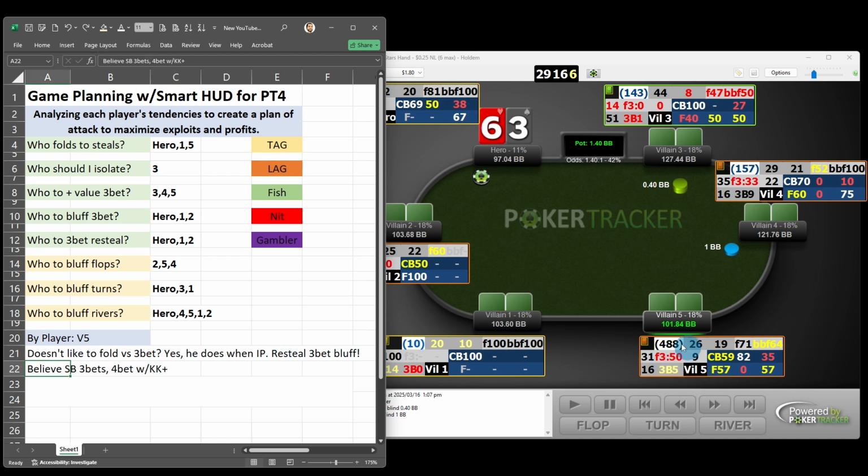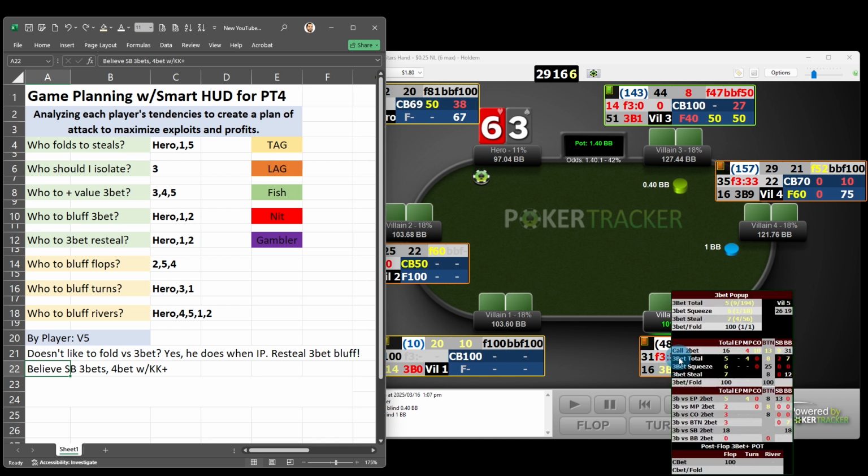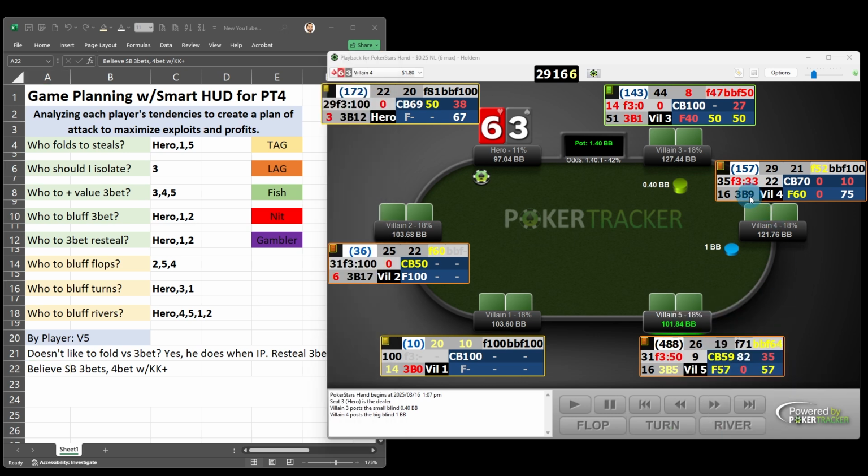The next exploit specifically against this player, we need to believe his small blind 3-bets, and we should 4-bet with pocket kings or bigger. Basically, he is 3-bet honest in the small blind. Let's take a look. 5% looks like generally a 3-bet honest player, but if we look at the 3-bet pop-up, 3-bet total in the small blind is only 2%, 1 out of 53. So he does not use the small blind as a re-stealing spot.